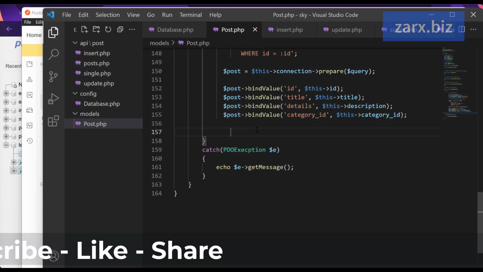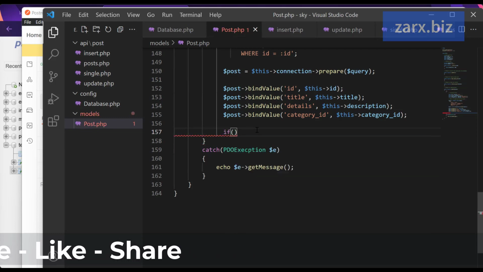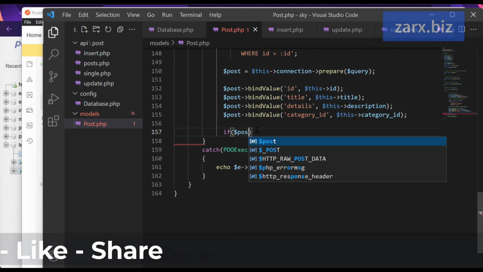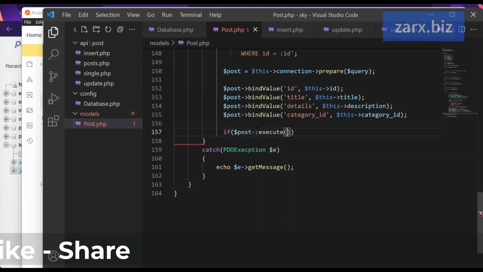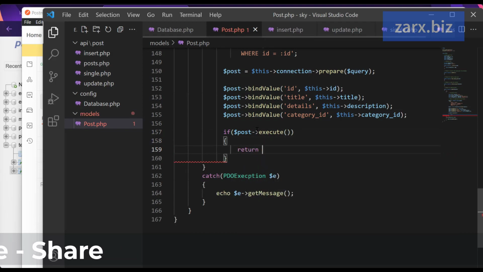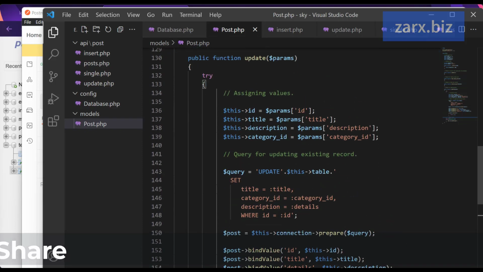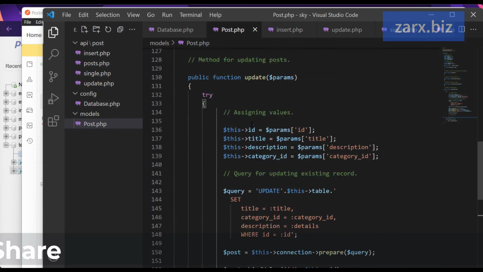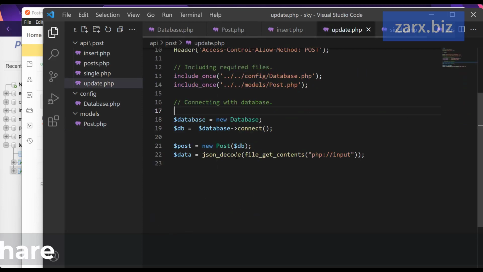Now let's do this. As I simply say here, if, and we want to say $post execute, then return true, just like the way we did in create, otherwise return false. All right, so this is the method. So far so good, everything is looking fine. Now we can use this method in our update file.